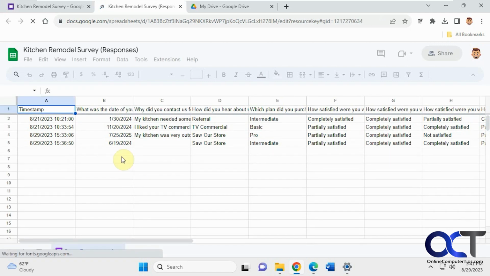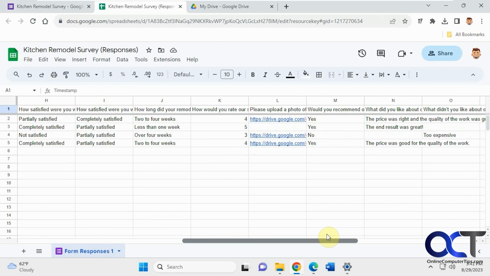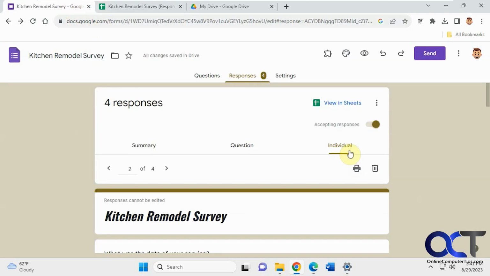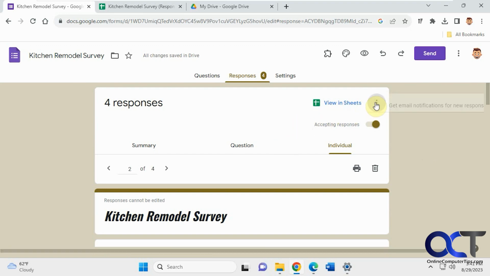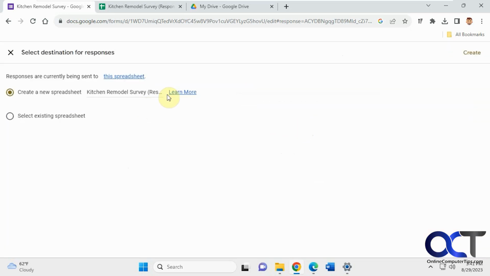So here's our spreadsheet with all the questions and answers. It even has links to the photo upload, like so. And you notice here, it says View in Sheets now, because it automatically changed the status now that we've connected to Google Sheets. So that's one way to do it. And then if more people fill out your form, it'll add to that spreadsheet. So another way, you could unlink the form, by the way, or select a destination for the responses, if you want to choose a different spreadsheet.